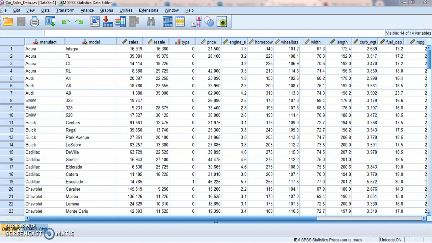Alright friends, I'm going to walk you through understanding mean, median, and mode using SPSS. The data set you're looking at is actually car sales data. It's one of the data sets provided by SPSS when you have access to the program. Real simple procedure in running this.